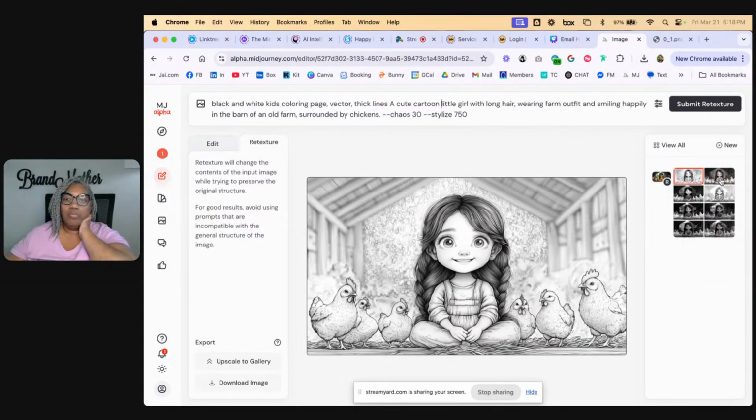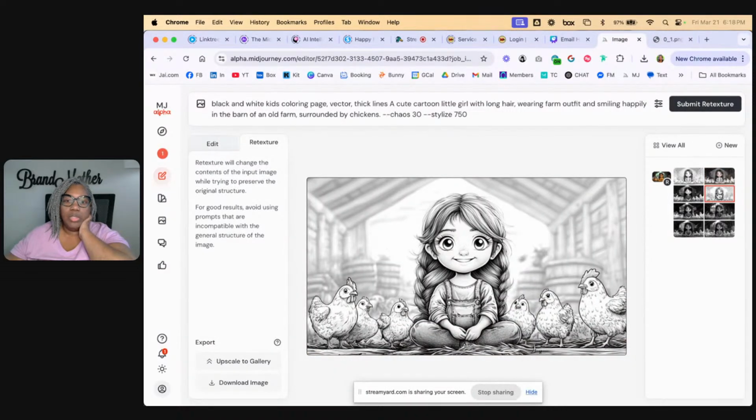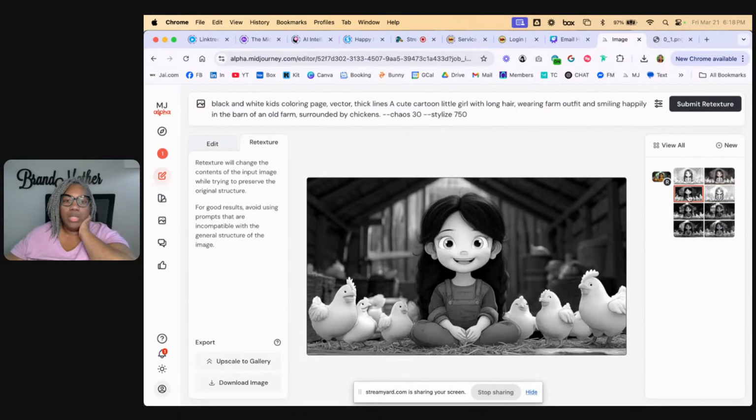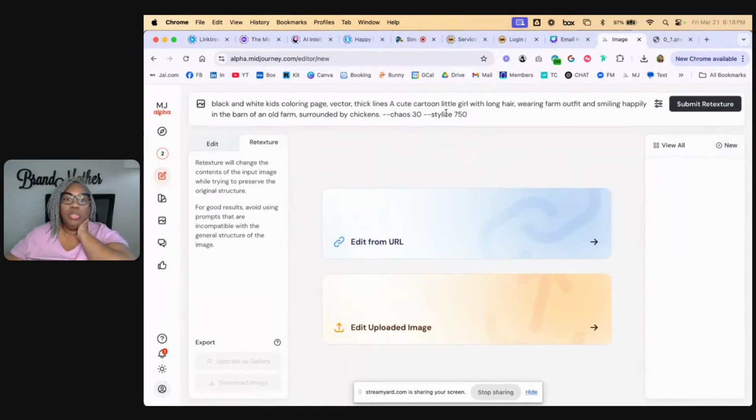So this is what I'm looking for. This one is not a coloring page. Here's another one, pretty good. And then that was weird. So I got the one that's the coloring page. Then I want to upscale that to the gallery so I can save it for later. I think it looks pretty good. And then I click new.